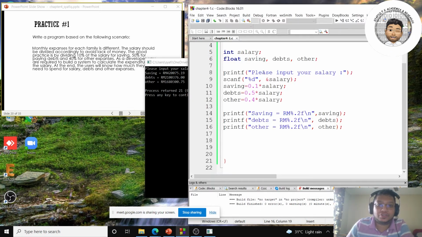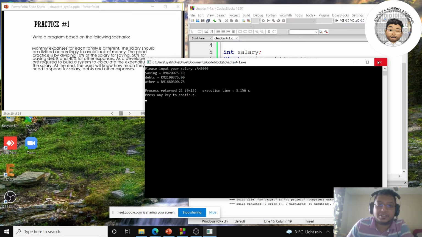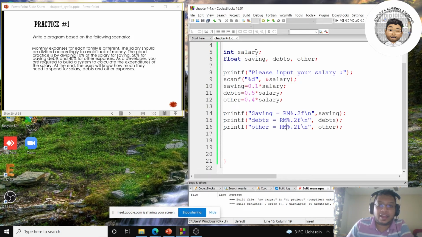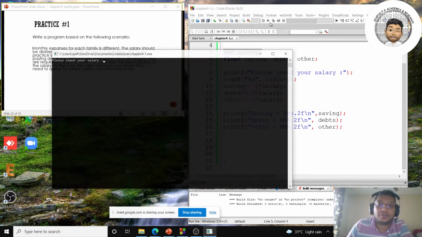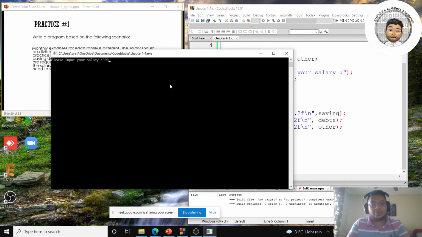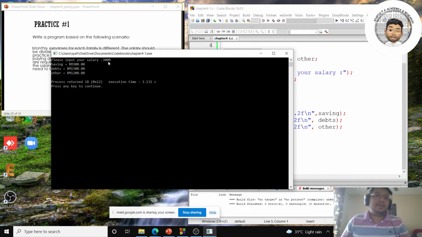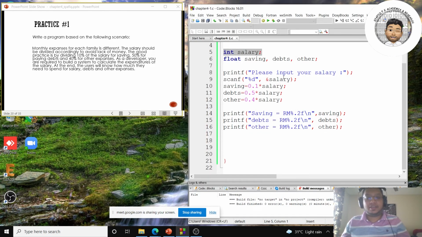Supposedly you should not include RM because you have your salary in the form of integer, so it must be a real number. So this is what we try to avoid. In case you are using salary here, you need to make sure that you input a correct integer here. Thank you very much for the answer. Do you guys understand? Do you have any question for this problem?